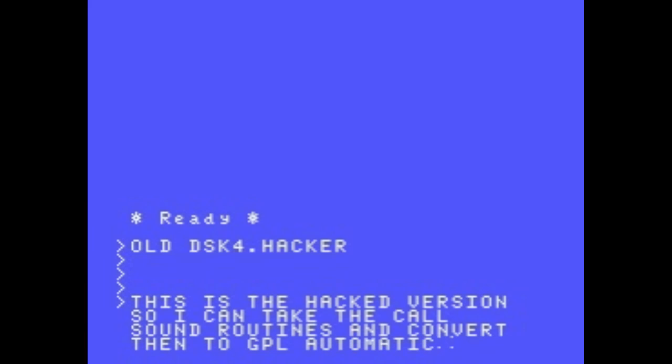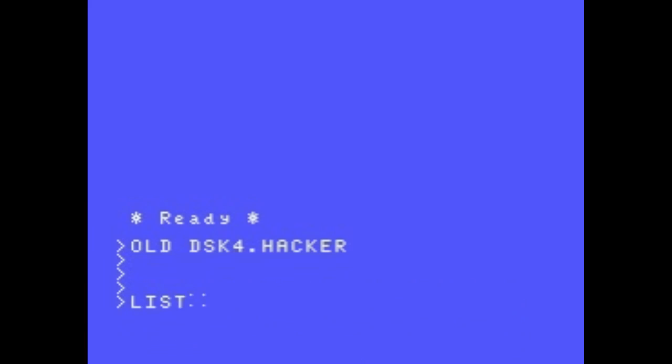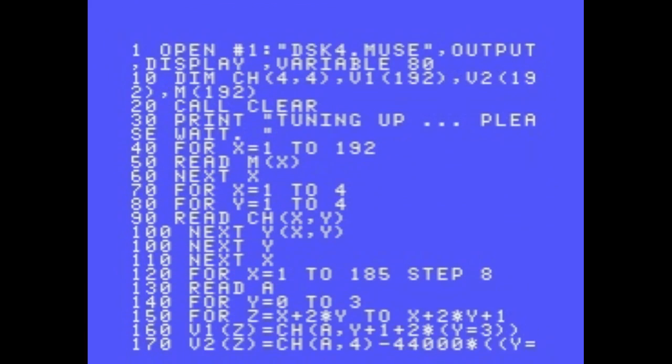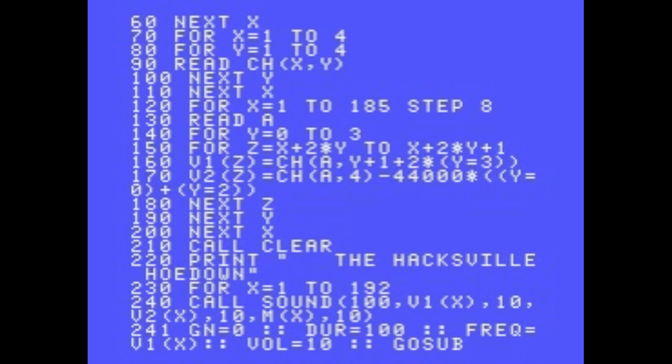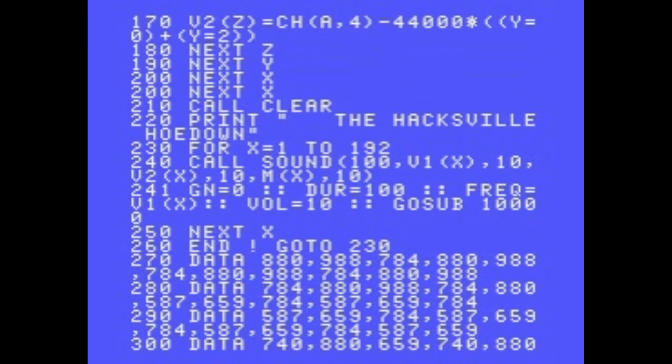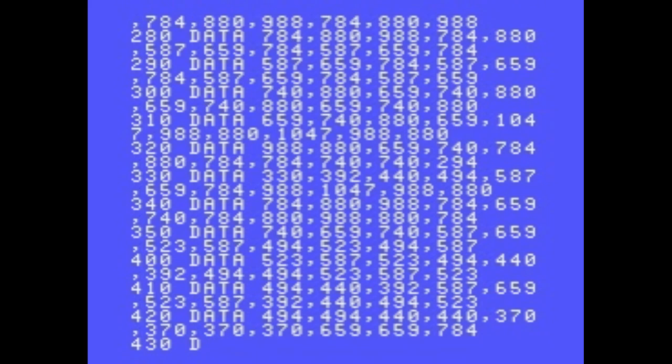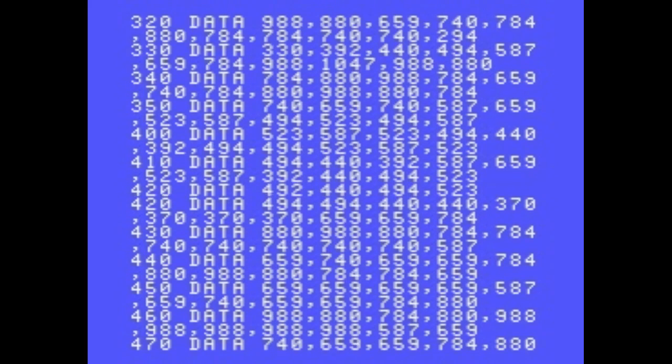In this section right here, this is a hacked version that I created of the routines for it. It'll automatically look for another program, which is going to be called ST, which is actually a sound table program from a previous Sound to GPL from BASIC. So this is a listing for Hacker.